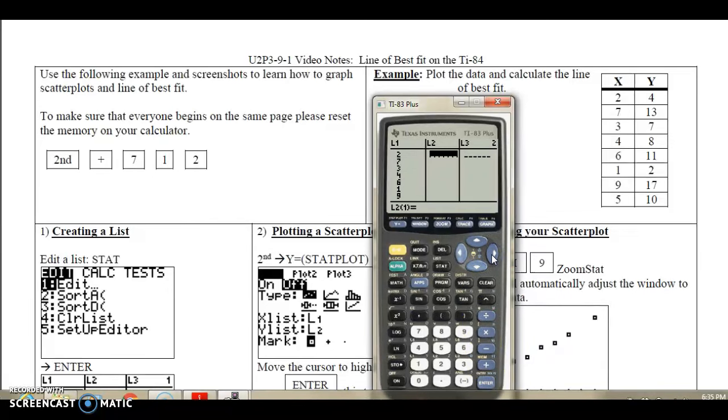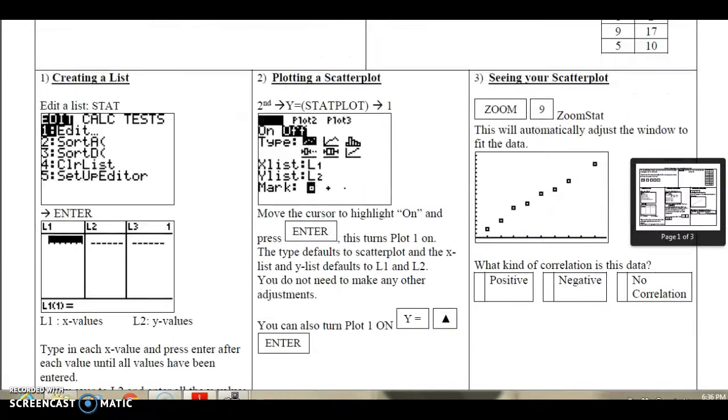Now I want to arrow over and enter my Y values in list 2. And again, I want to hit enter after each entry. And I want to make sure that I have the same number of entries in my X list and my Y list, because if not, my calculator is going to say you did something wrong. And our last number is 10. If I look at this, I have 8 items in this list and 8 items in this list. So we're done with that list. So I'm just going to arrow down here a little bit.